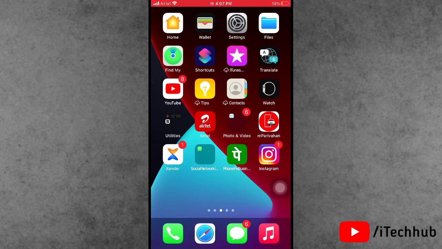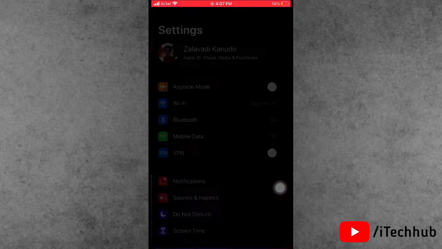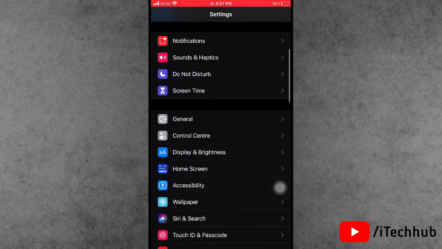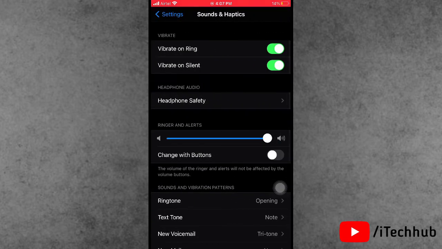Solution 4 is most important. The solution is to manually adjust the ringer and alert volume on iPhone and iPad. First of all, open the Settings app. In Settings, scroll down and select Sounds and Haptics. In Sounds and Haptics, you can see the slider for Ringer and Alerts. Set the ringer and alerts to minimum on iPhone and iPad to fix your problems.